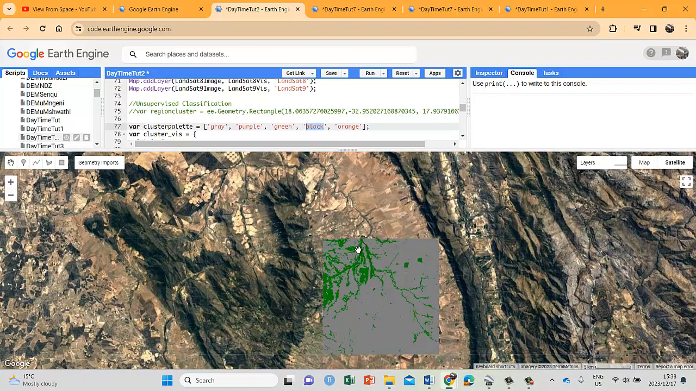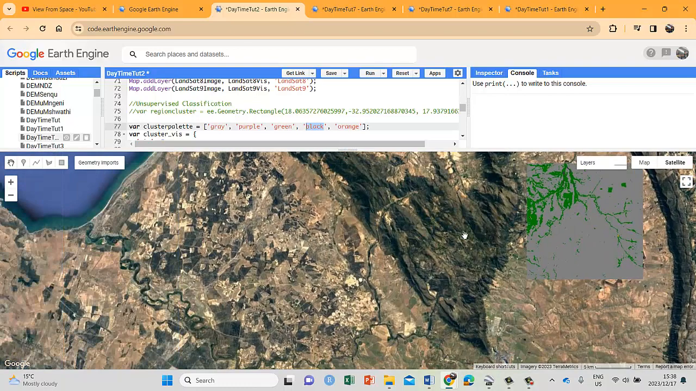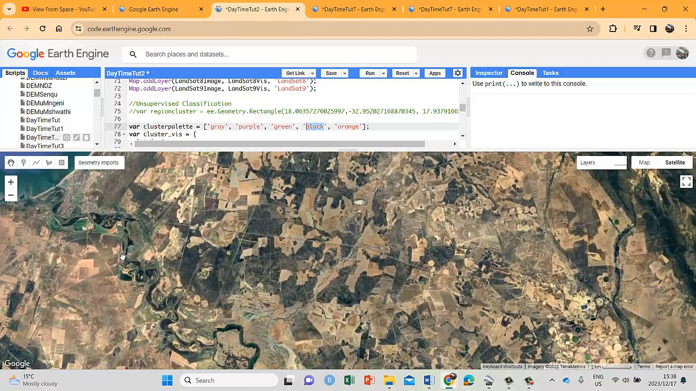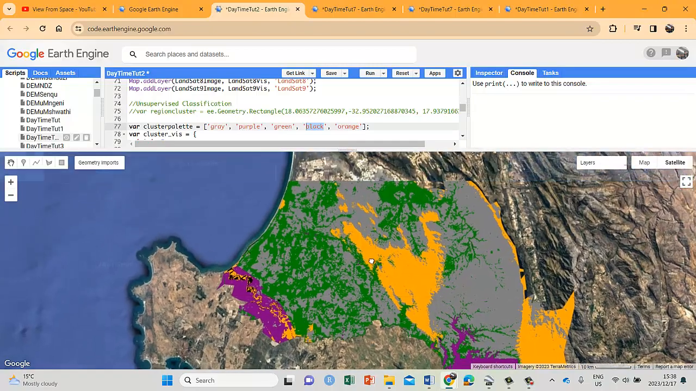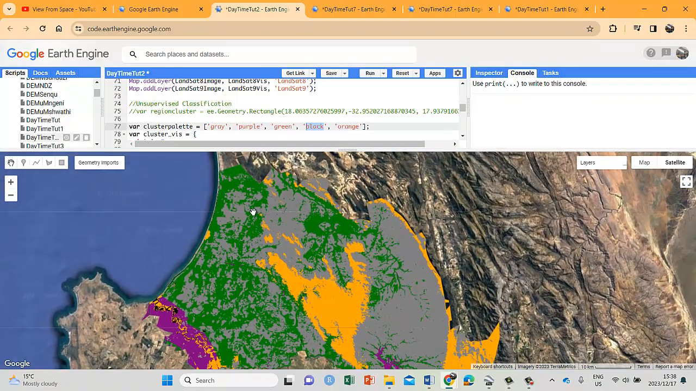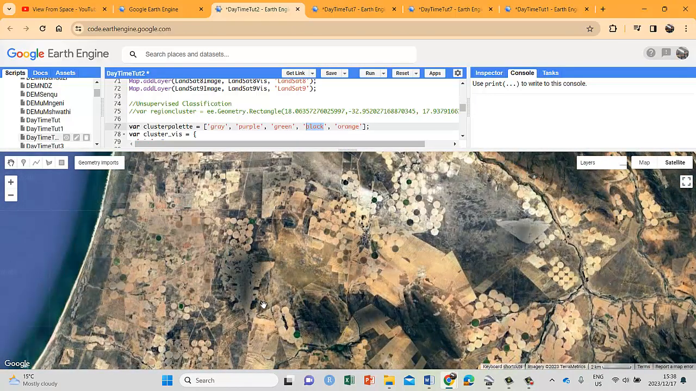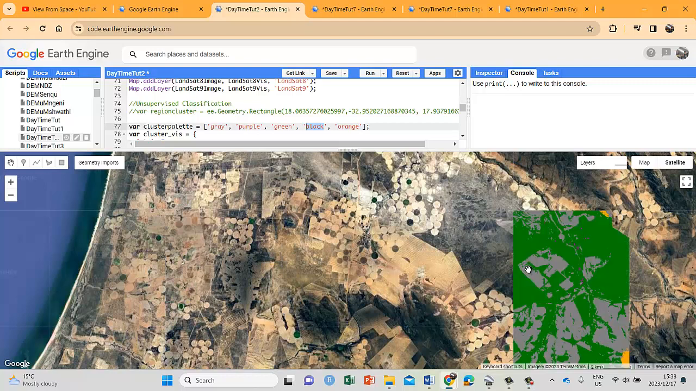But here, green seems to be indicating a river, and there's a river that's indicated to be blackish. Remember what the algorithm does? It takes all the spectral signatures and then divides them into these 5 classes and presents them as a specific color. So the green is all the spectral signatures within that class.